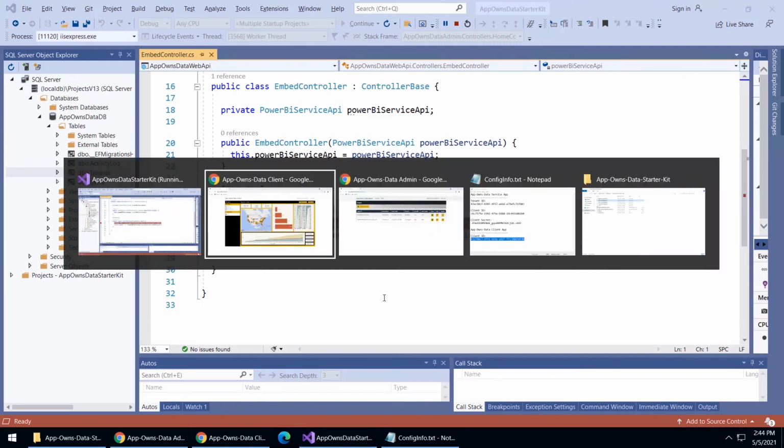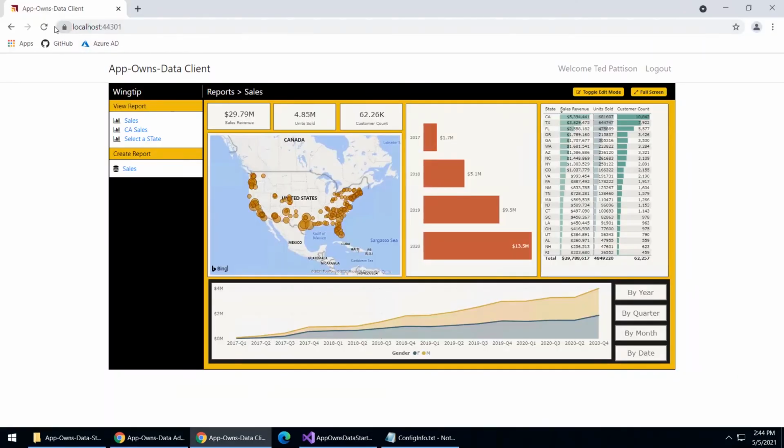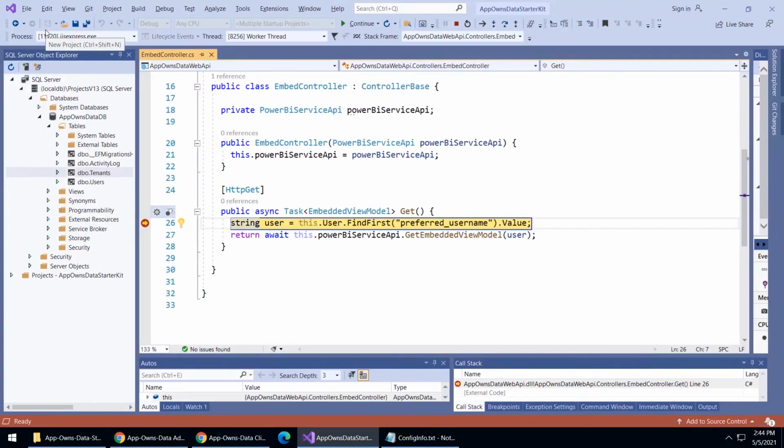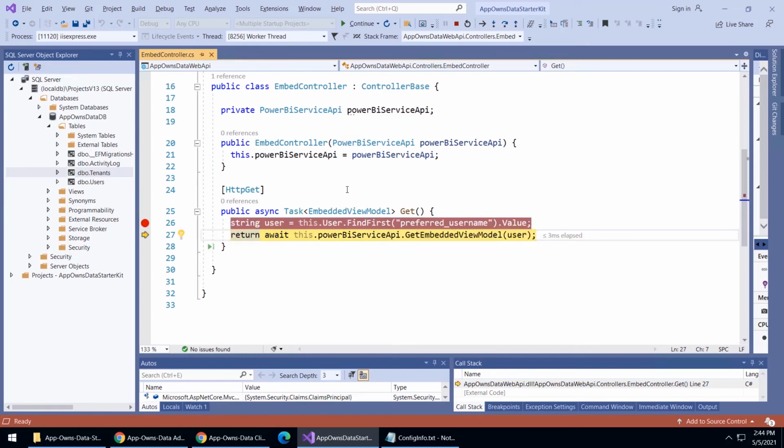Okay, so what we'll do is we'll go back to the client, and I'm just going to go ahead and do a refresh. And that ends up in the client making a call inside here. And so the first thing that I want you to see is, let me do a single step through here, and we know who the user is.